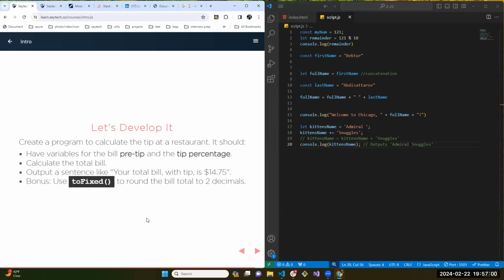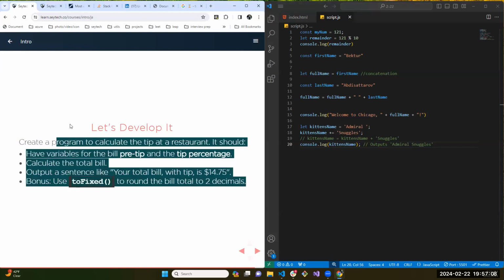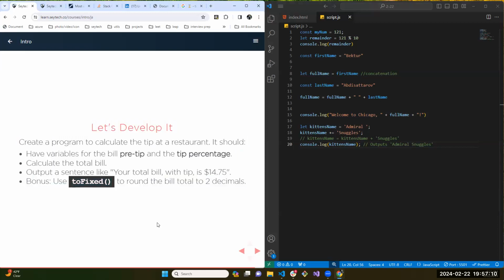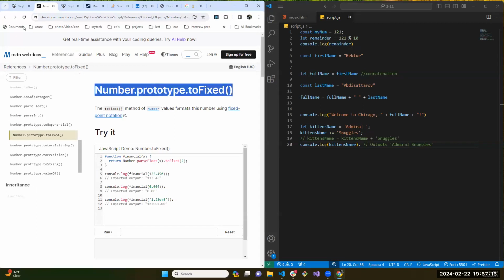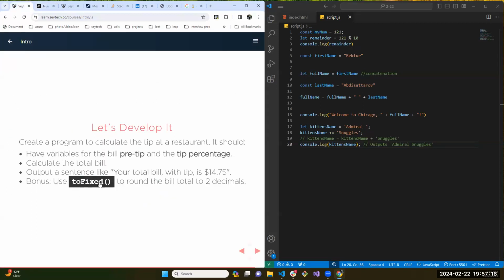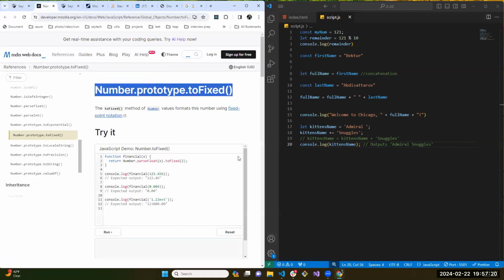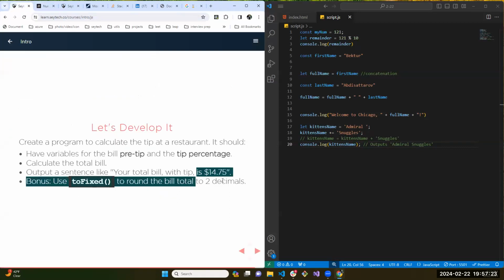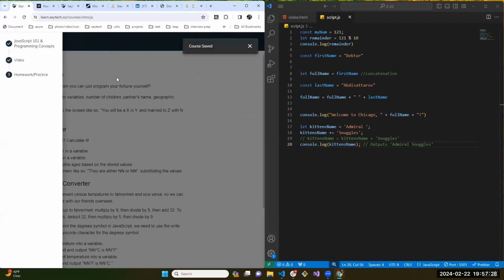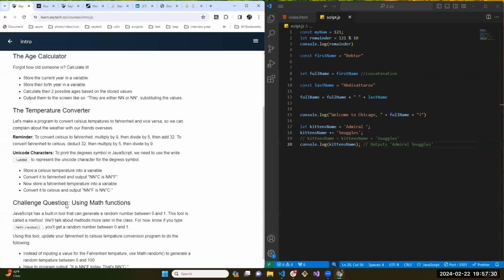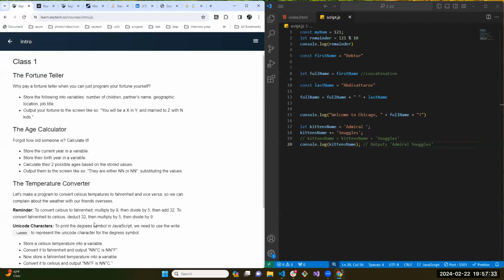Combining strings and numbers. Okay, so I would like to give you this as a homework. You can read about the toFixed method in this documentation. If you click this, it will take you to the documentation. Do this as a homework, and also there is a list of homeworks and practice here that you can do at home. Do you have any questions?